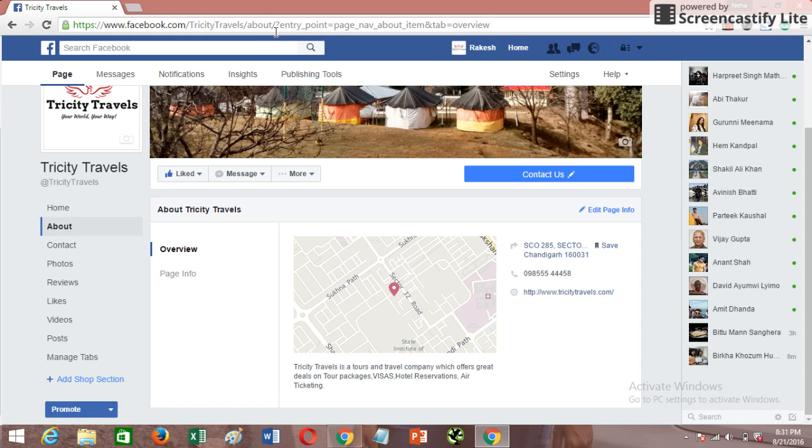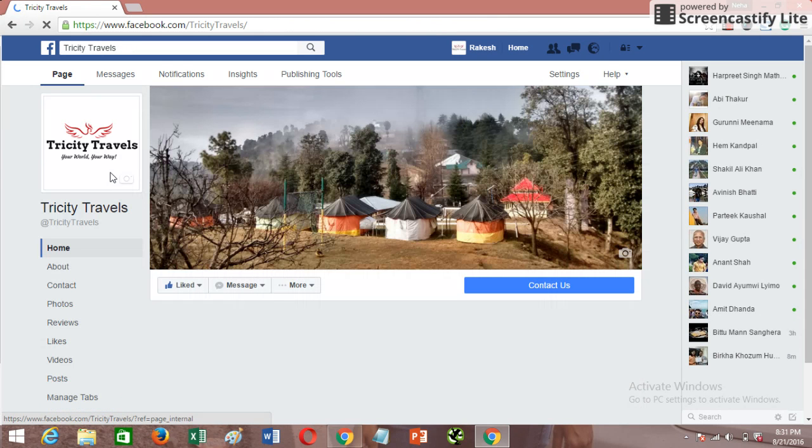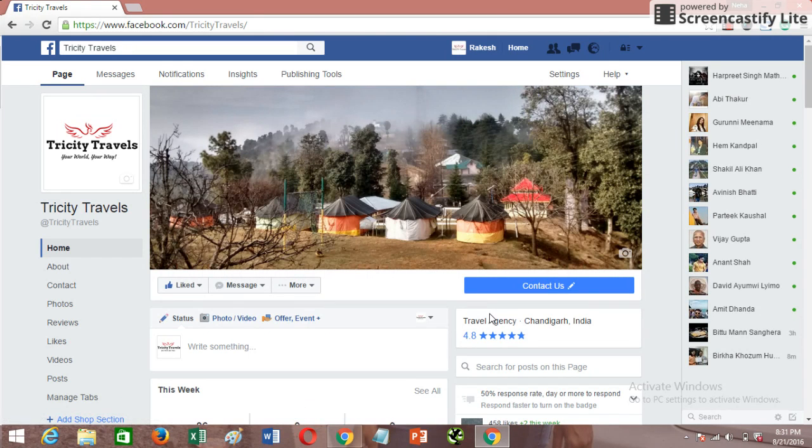Since I've not made any changes in terms of the category, after making the changes you can always go to the page and check whether the new category has reflected or not.